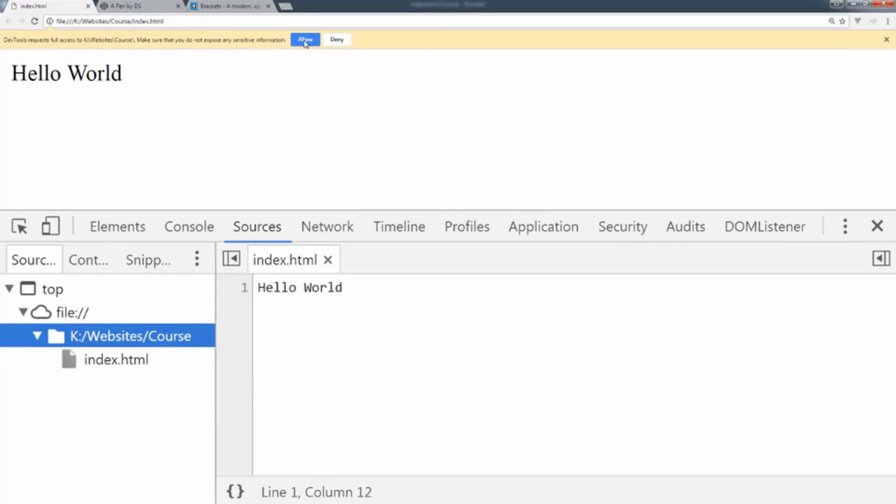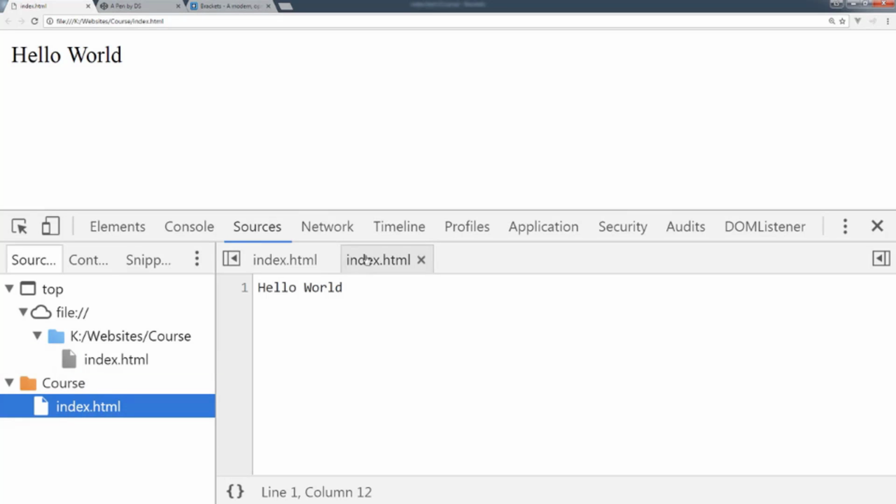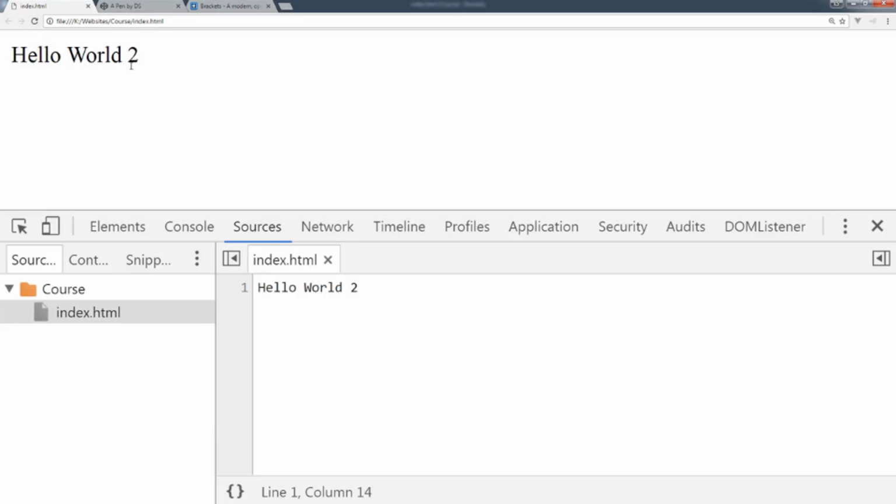And it's going to ask you to give it access. So again, make sure that you don't expose any sensitive information, because now this is going to get communicated through the browser. So I'm going to go ahead and select Allow. Now I can go down to the different folders that I've added here. I can select that index file. So I can close this one down, because now we can work off of this one, and I can go ahead and make an update, save it, refresh it, and I've got my update live.